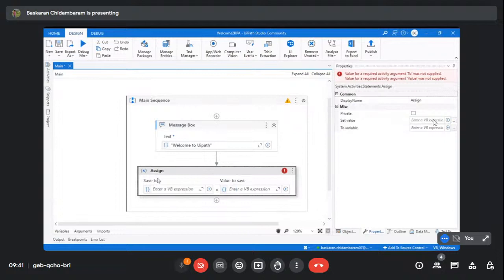This is my activities which I have imported from my activities panel just by clicking this plus icon. So I clicked on this assign activity, by which you can see the properties here. What are the properties it has been expecting? Value for the required activity argument 2 was not supplied, as well as value was not supplied. If you see, it has only 4 sub properties here.